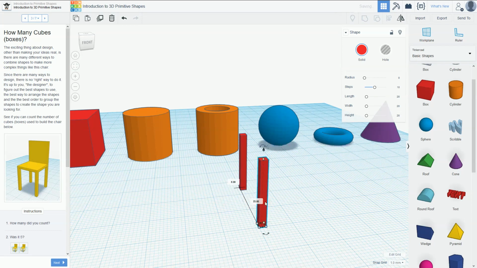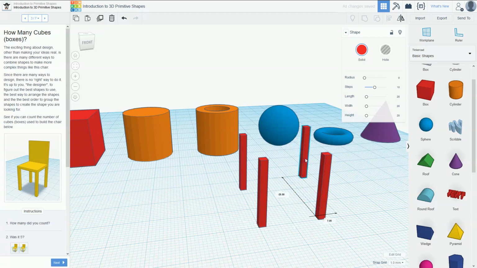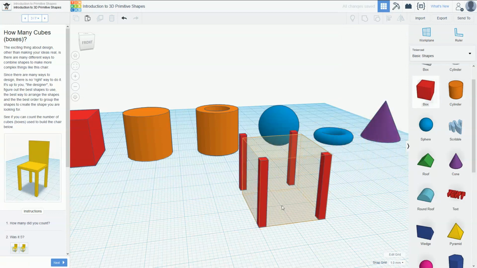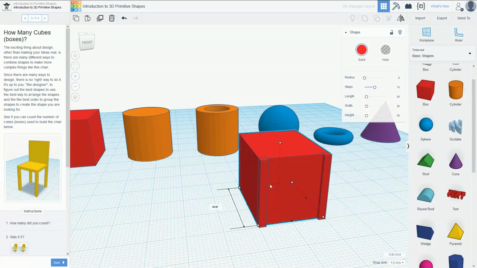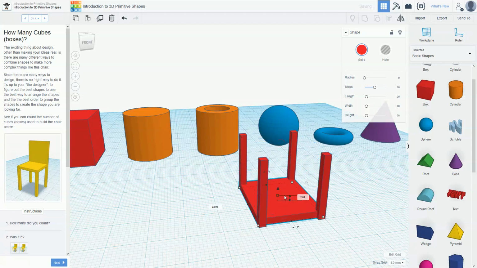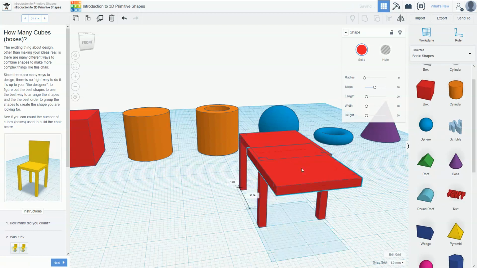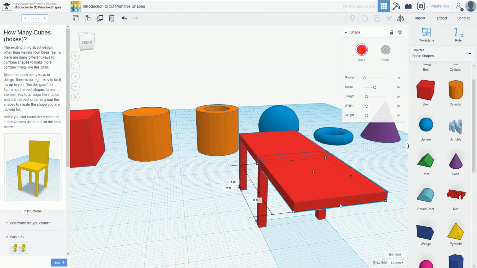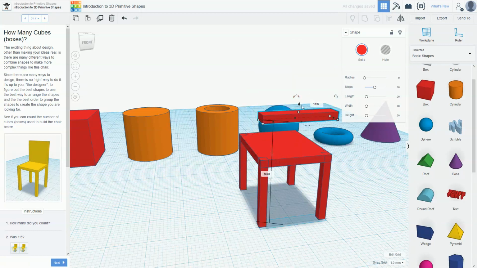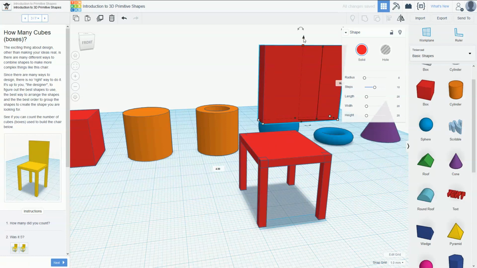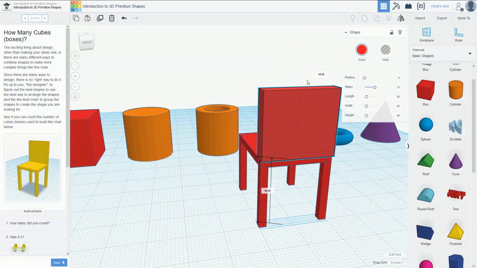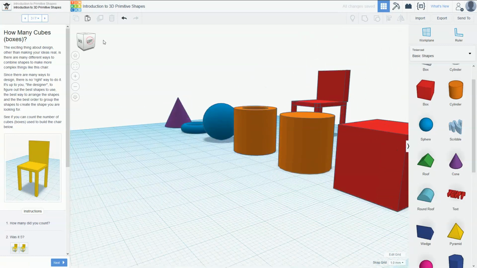If I go Alt and drag that out and duplicate, and then duplicate again, and then I put another cube down the bottom as the base. There's the seat, like that, and then if I duplicate that again, put the back down. There's a real rough version of that chair that's been made.